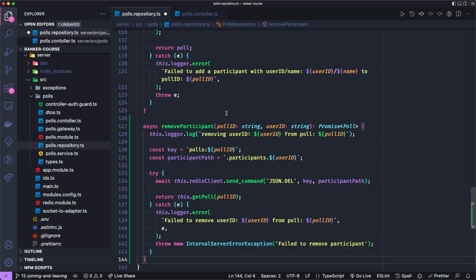It doesn't take an object, it just takes a poll ID as a string and a user ID as a string. It's debatable whether you would want to pass an object just in case the interface or the arguments change. I'm happy with just using 2 arguments here. And this returns a promise of the entire poll or poll data.